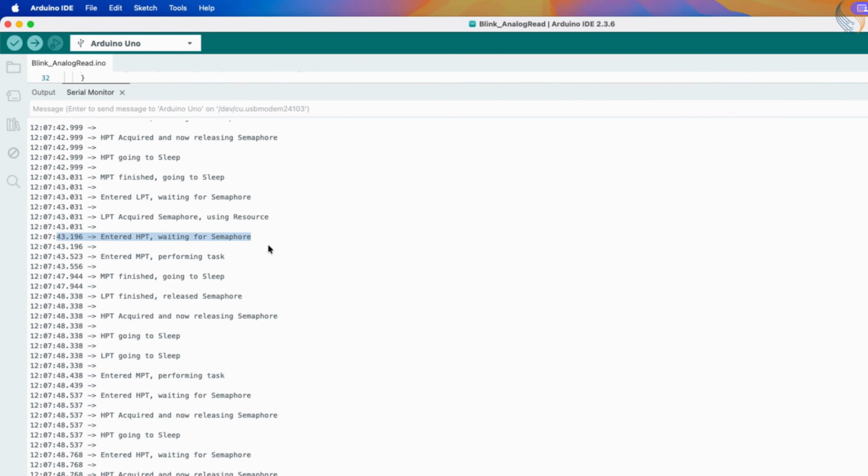However, the semaphore is already held by the low priority task, so the high priority task has to wait, which is expected behavior so far. But within that waiting period, the medium priority task wakes up, and since it does not need the semaphore, it simply preempts the low priority task and starts running its empty while loop.